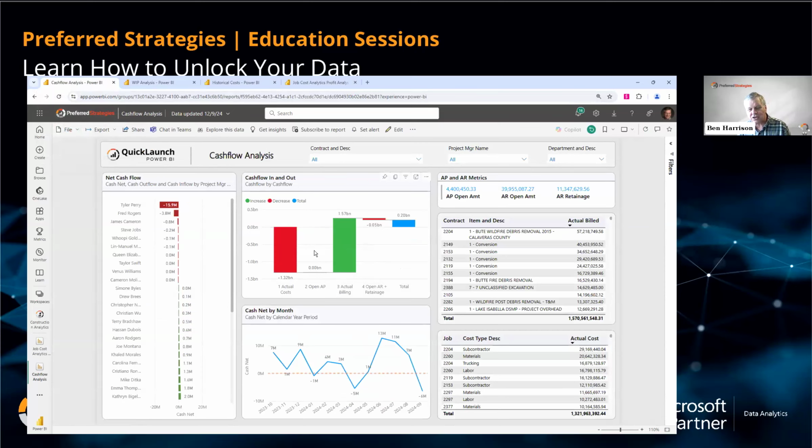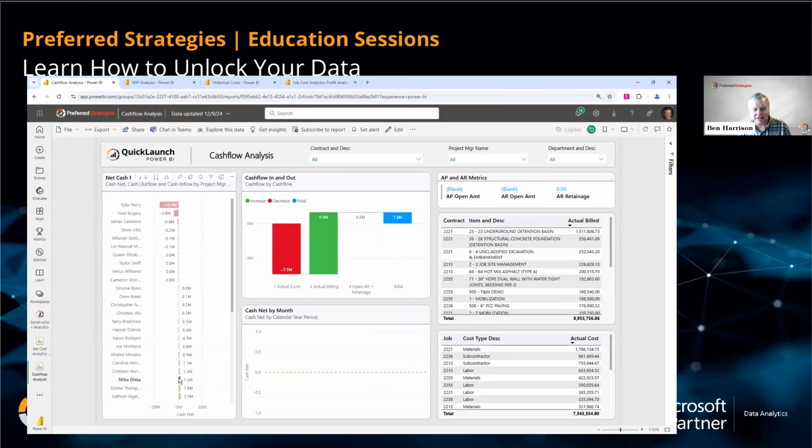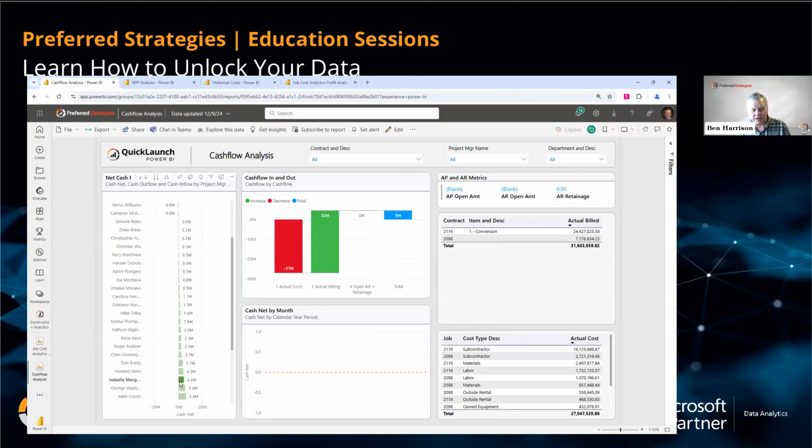So that'd be my cash out, actual cost hitting the job, but subtracting any OpenAP that I've not actually paid. And then the billing is the cash in, adjusted by, in this case, OpenAR and retainage. And I've got the values over here. But that allows me to start looking through and saying, well, where is the cash flow for a given company?